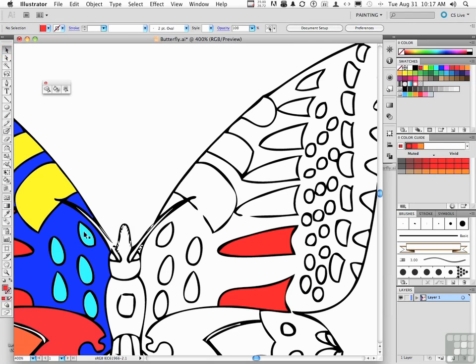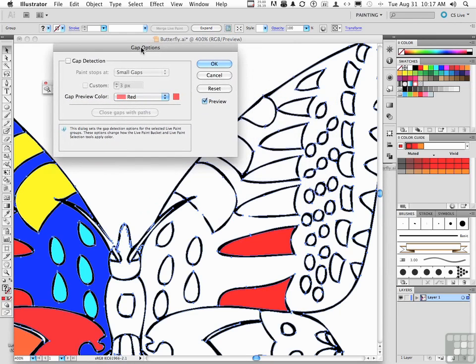Select our butterfly with the selection tool and go up to this beautiful button right there. You will only get this button if you're in Live Paint. Select it. It's called Gap Options. In Gap Options, we can choose the color we want it to close the gaps with. It doesn't really use that color. It's just for our eyes. We'll leave that at red.